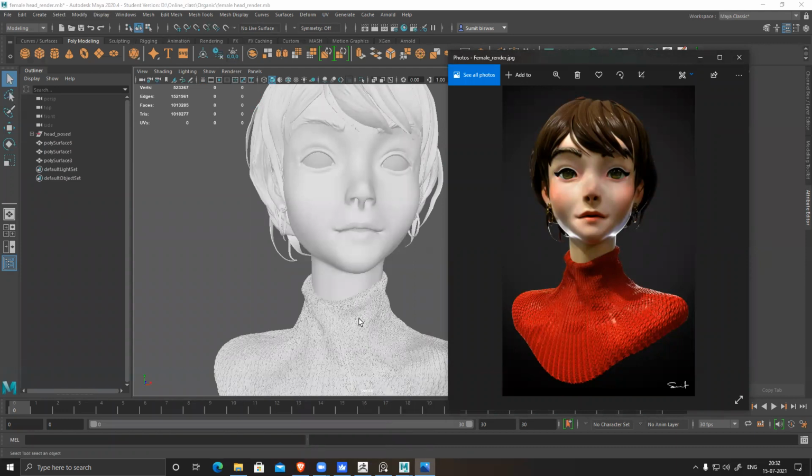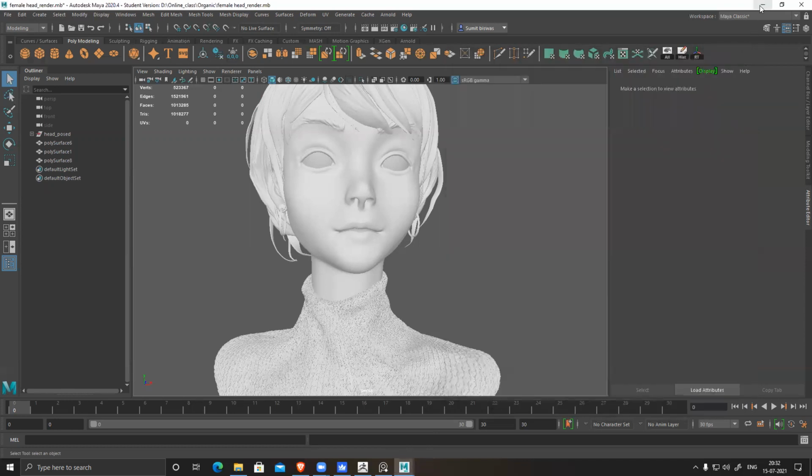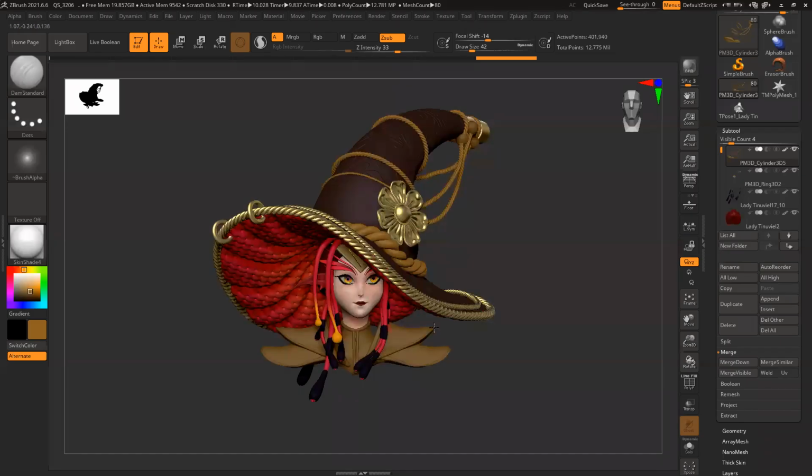If you want, I can show that entire technique, the entire process of how to render it out in Maya. We can import this entire file. But before that, we have to polypaint the entire model. Then we have to import it into Maya, and then we can render it out very easily.